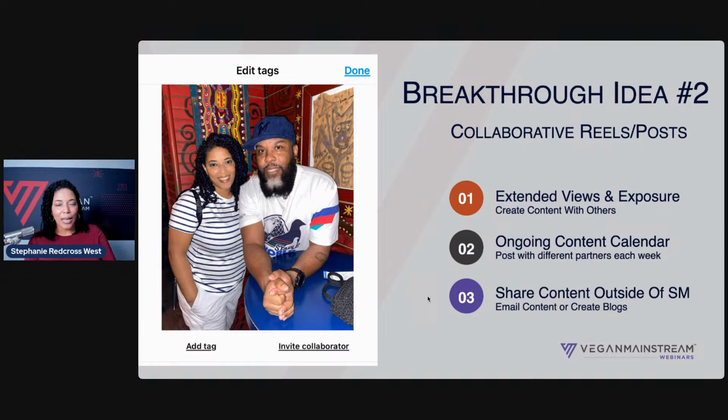But if you put the image or the reel in, you can go in and do tags. And in tags, there's an extra option at the bottom of the page that says invite collaborator. When you click on that, you'll find the collaborator in there, which is their Instagram handle. And then they will get a notice that you want to collaborate with them and you can accept it.